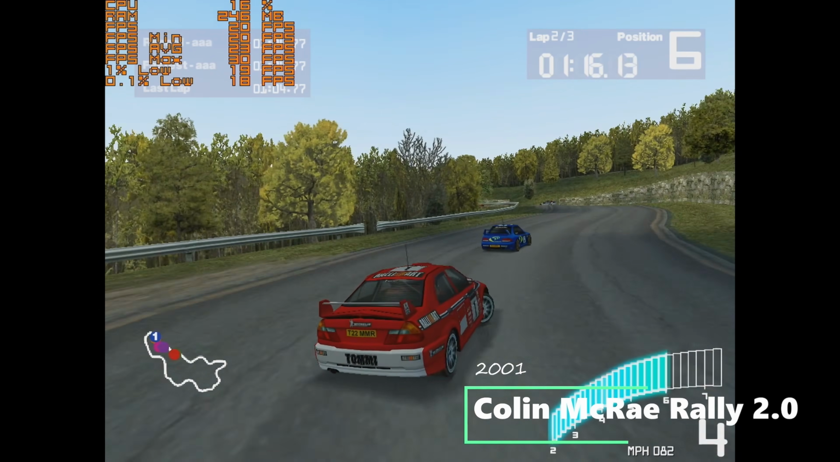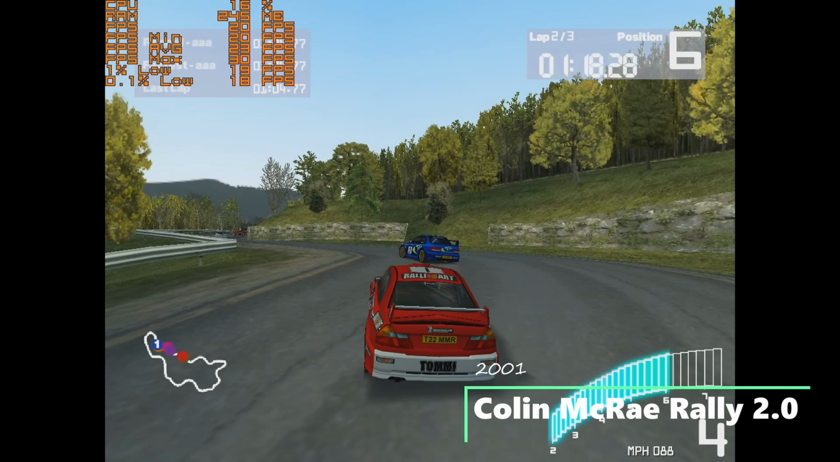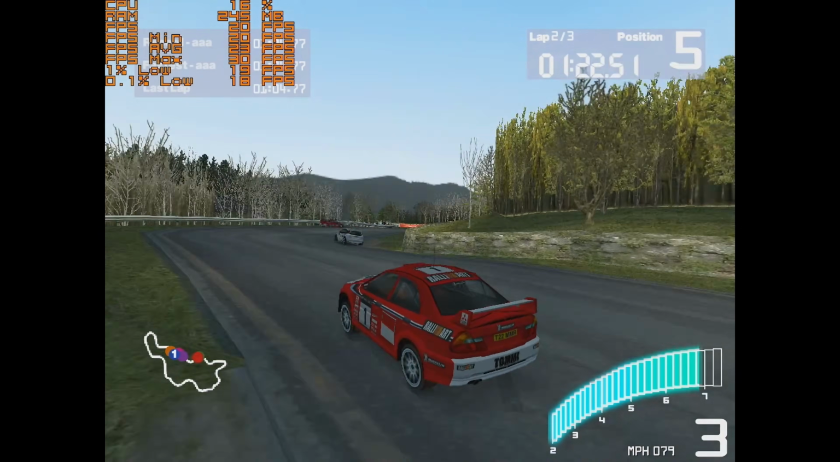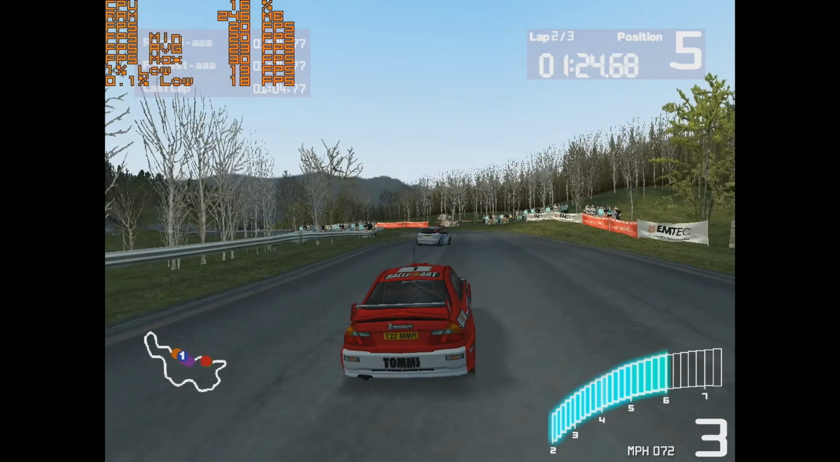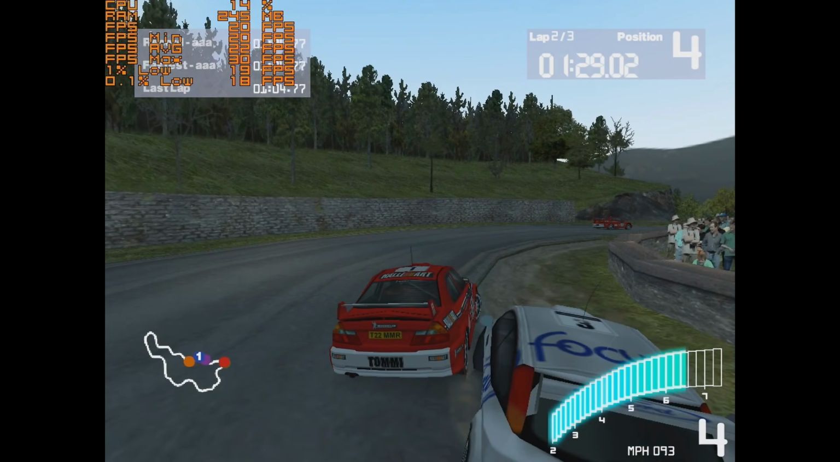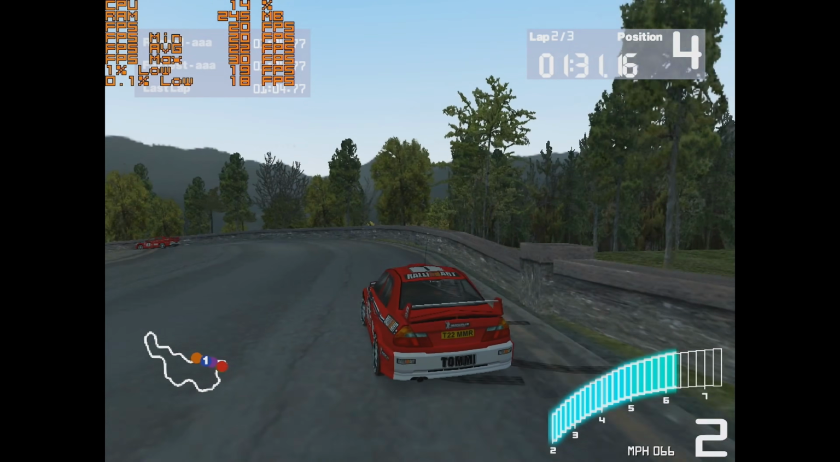From 2001, we have Colin McRae Rally 2.0, and this one plays great with the highest preset for graphics, so it looks like 3 years is the interval where our budget card from 2004 is able to max out the settings in the games.